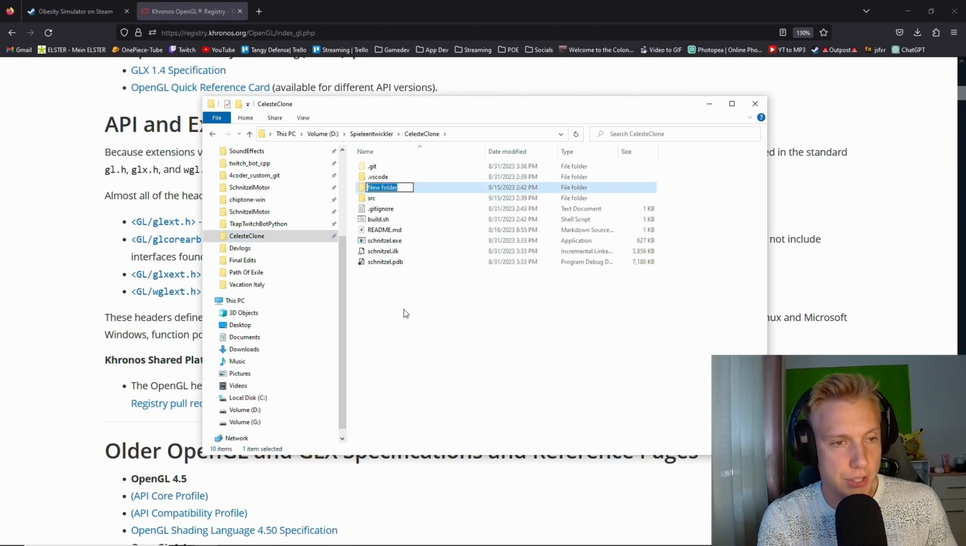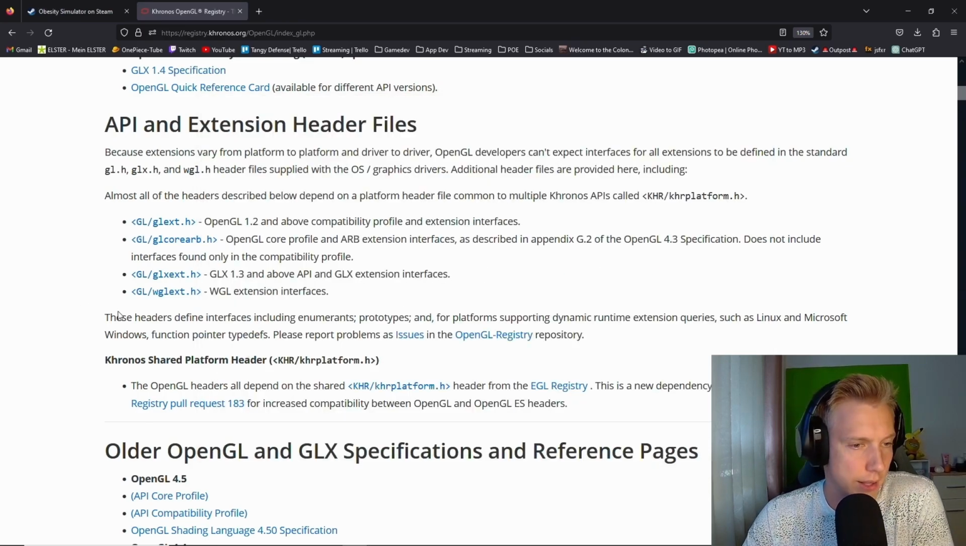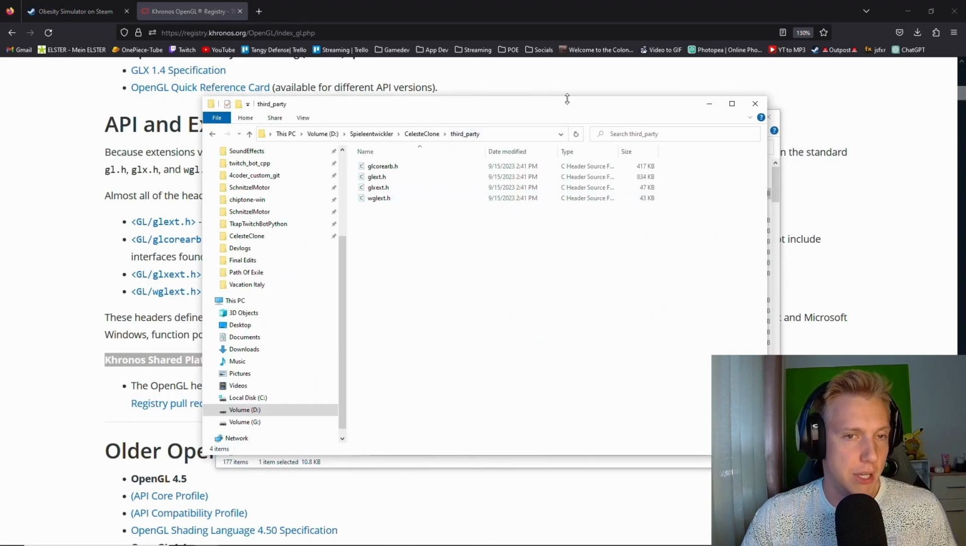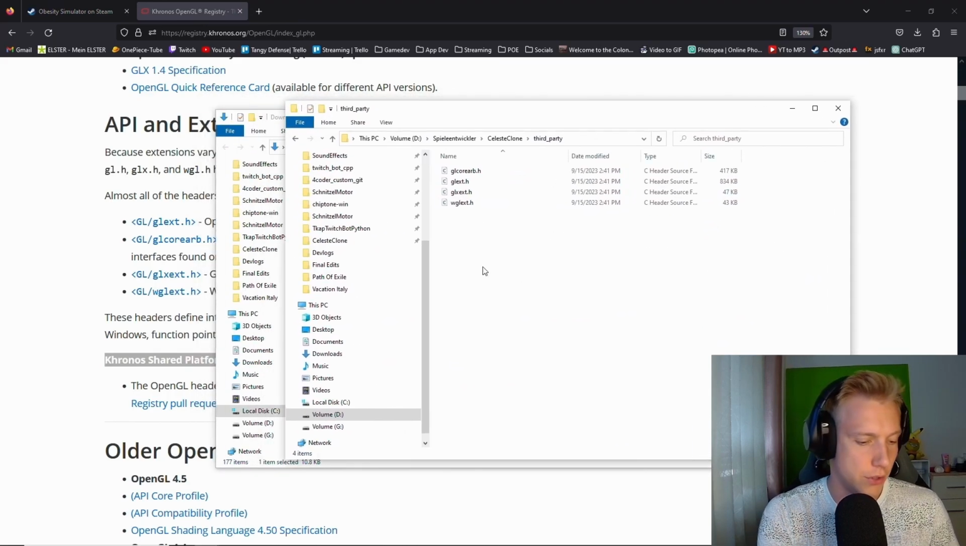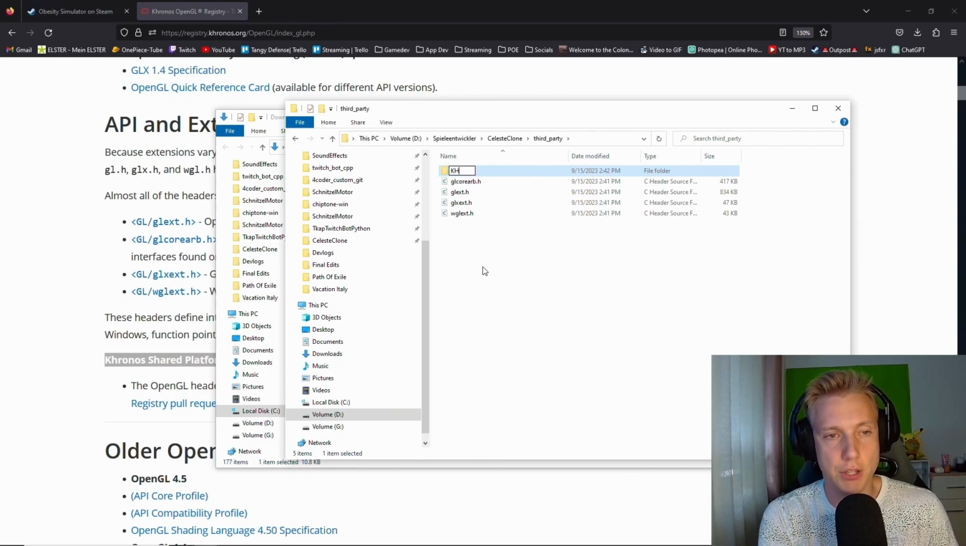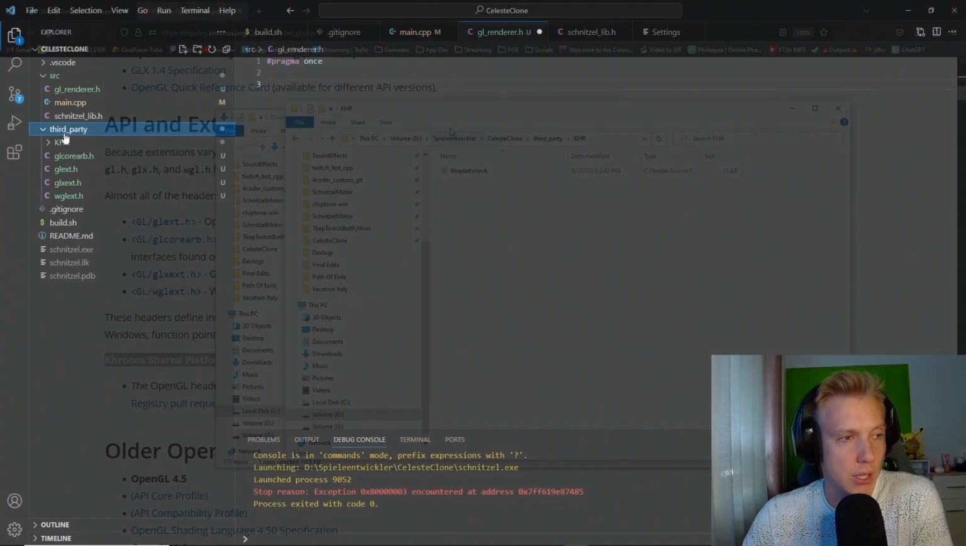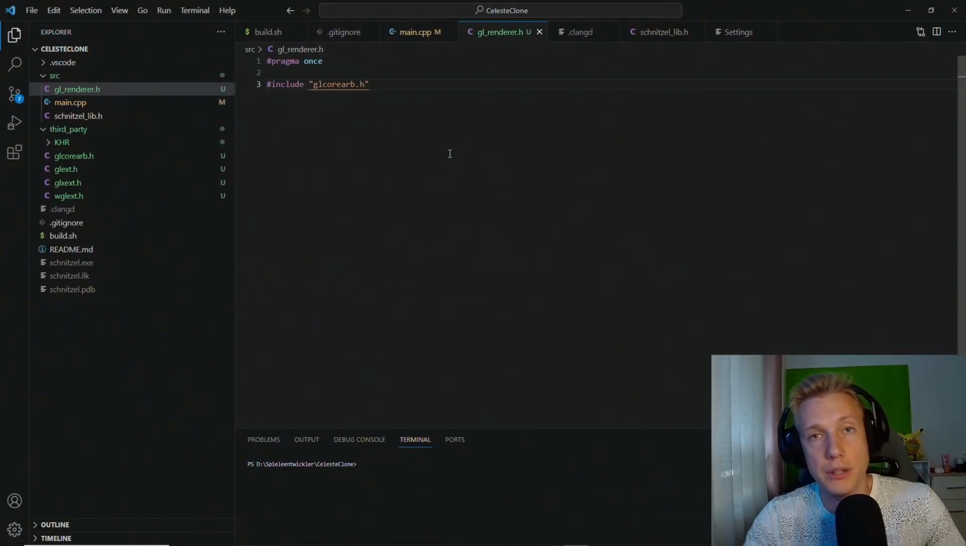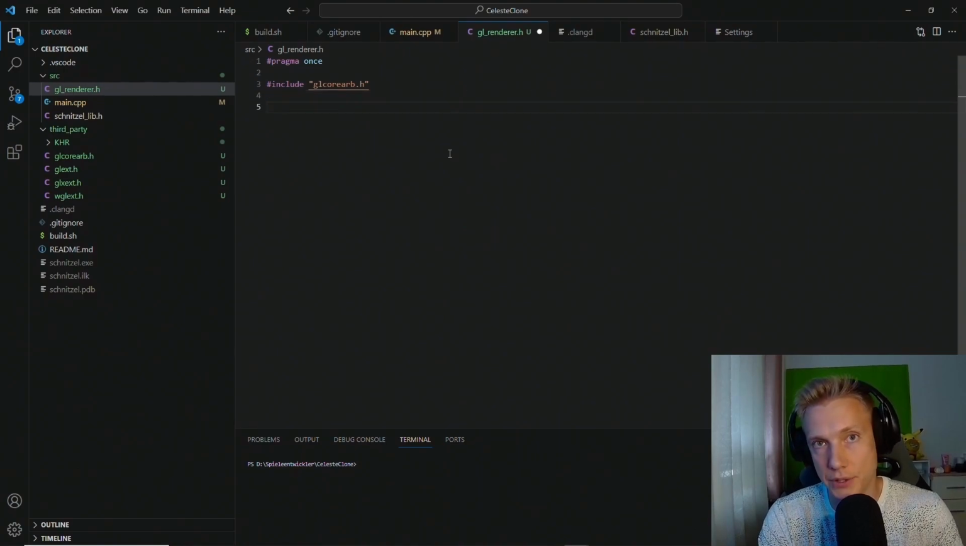And then we put them into a new folder in Celeste clone, which is called third party. Another one that we need is the KHR platform.h, which seems to be a shared platform header from Kronos. This needs to be in a folder called KHR. So we create a new folder here, KHR, and then we put the file in here. You should have these files in here. Then what we need to include is the GL core, which is important because it has a lot of function definitions that we need now.